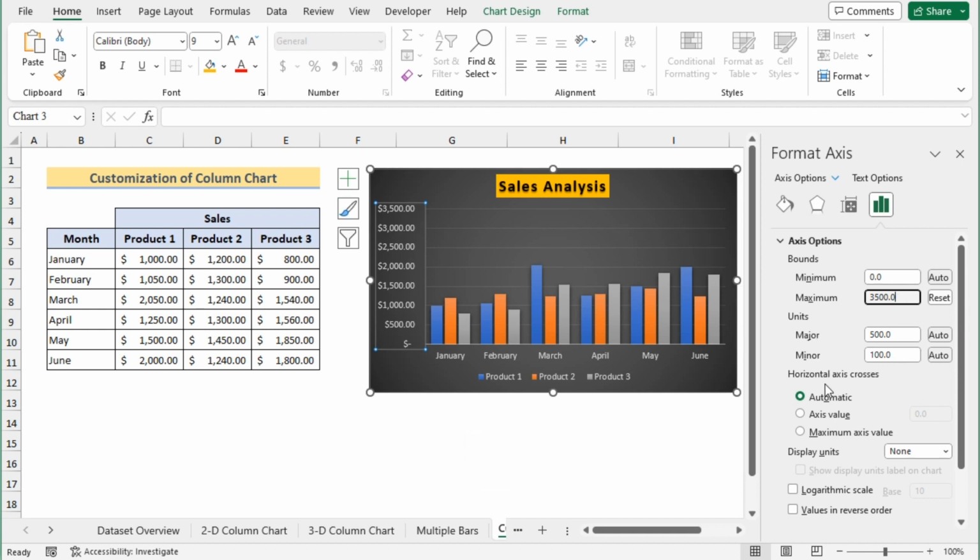You can also go for the automatic axis value option. If you click on it, then it will change the values according to your wish.